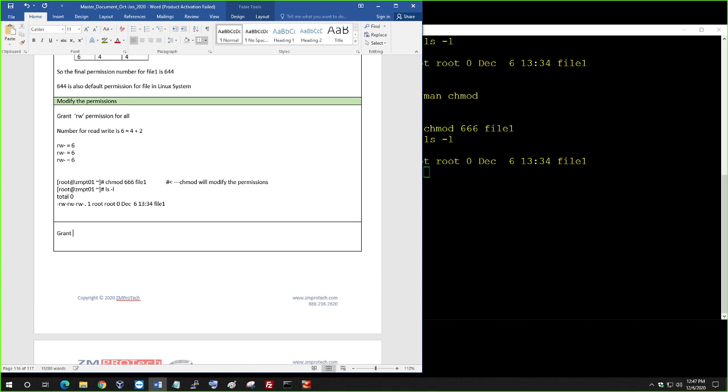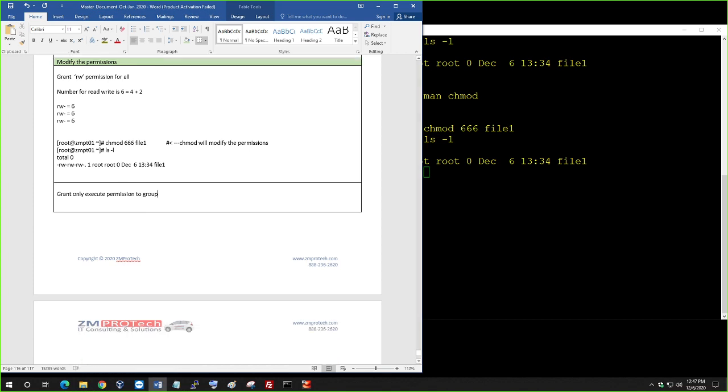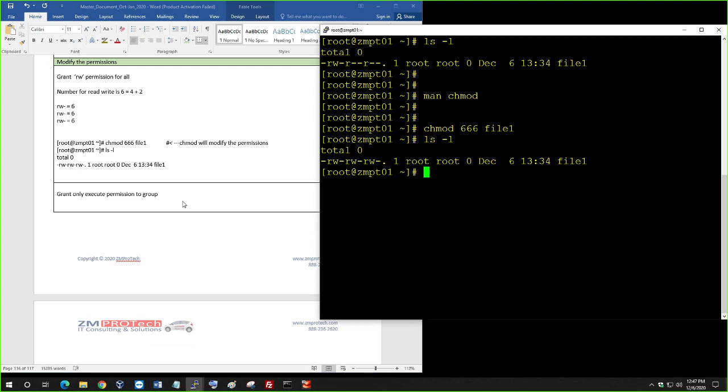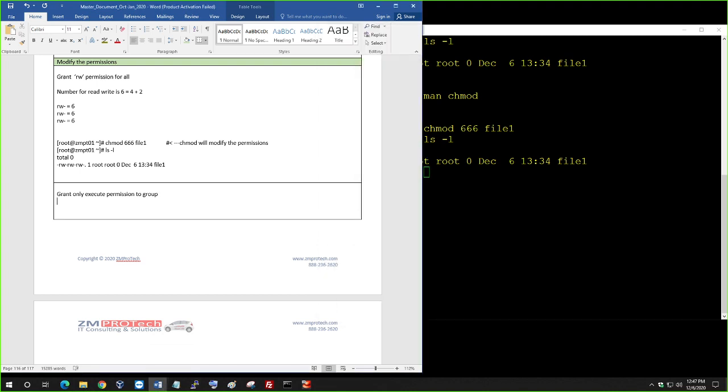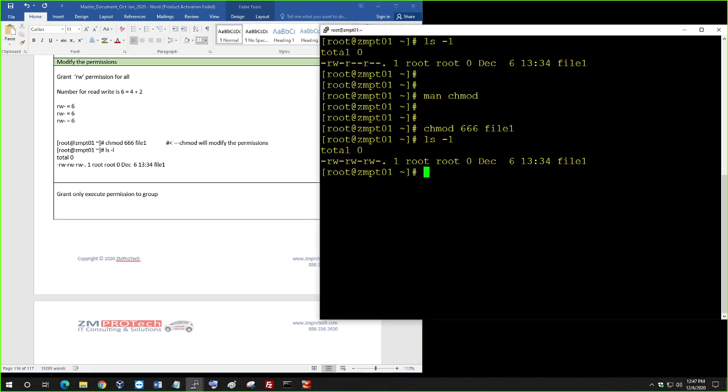And now let's play a game here. Grant only execute permission to group. Okay, how would I do that here? So let's look at it visually. How would the permission look? The permission would look like this part here.